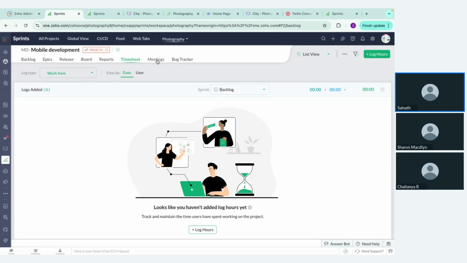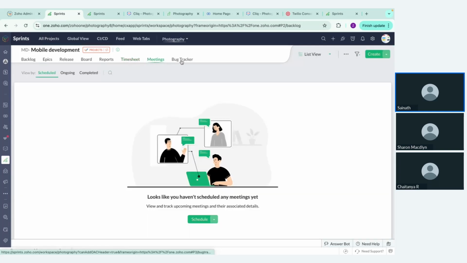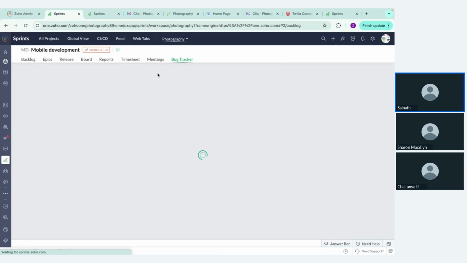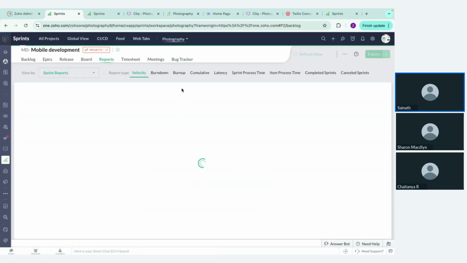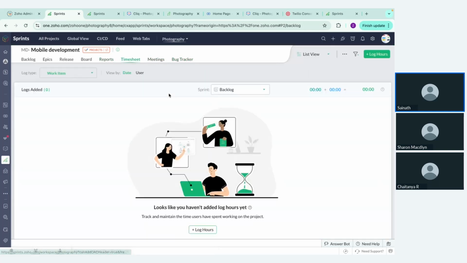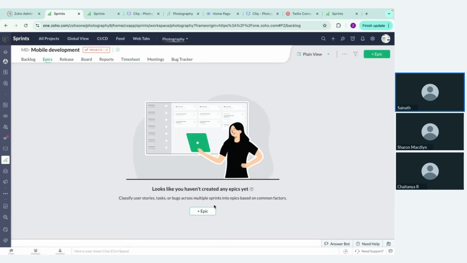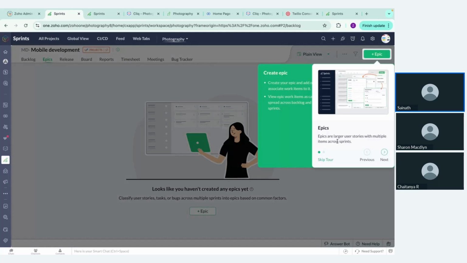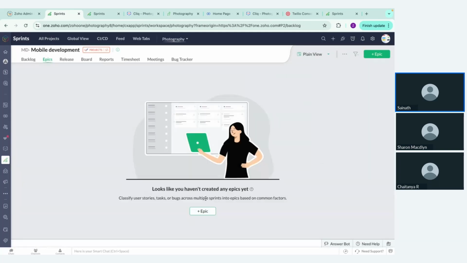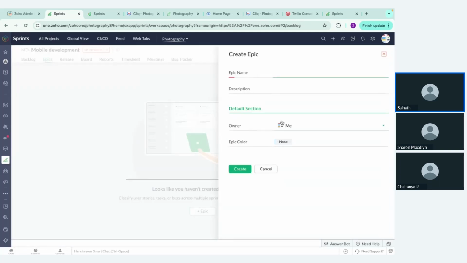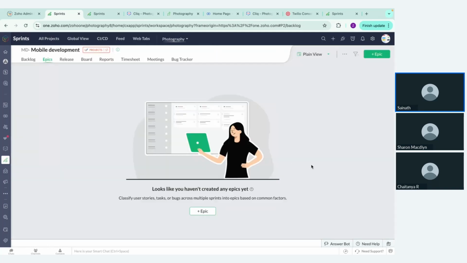Since we have already installed the extension that has been working here, we can raise bug tracks, we can see the reports, and the timesheet is something I was explaining for the working hours. So here is the epic process. Once we create it, we will be seeing the options of how this can be defined. And this is how the actual project looks.